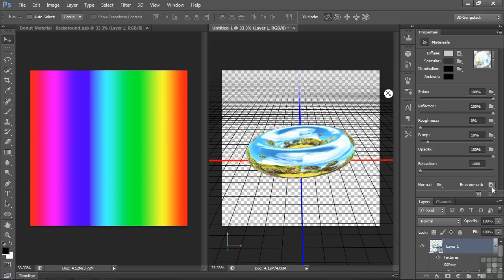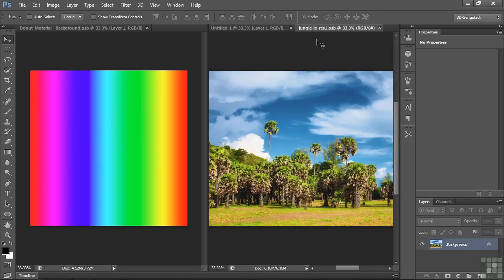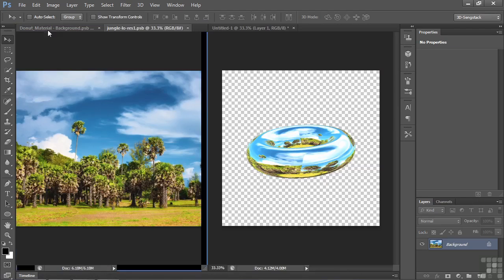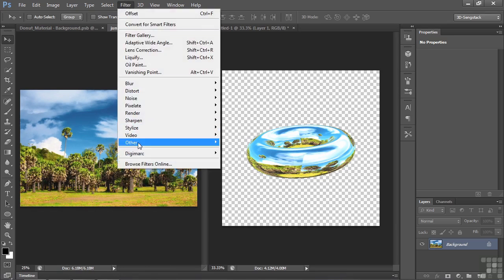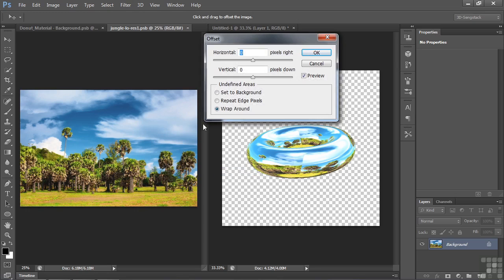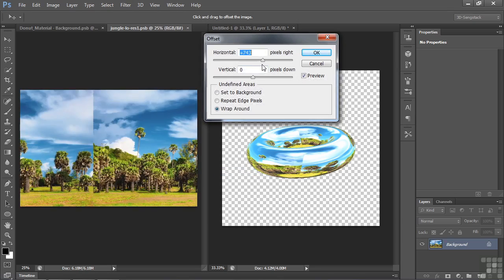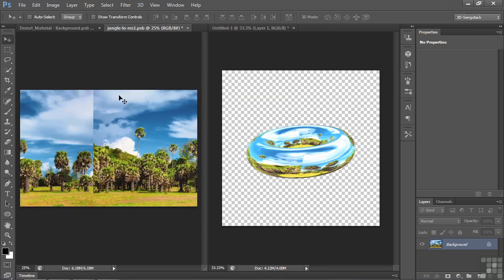I'll edit the texture by going over here and saying Edit Texture. Let's move it to the other side like this. I want to work on it, so I'm going to zoom out a bit, Control or Command minus. And now let's put the offset filter on there. So Filter, Other, Offset. Let's offset it horizontally just a bit so we can see the seam there, okay? Now I'm going to do Content Aware Fill there where the seam is, and that'll fix that.